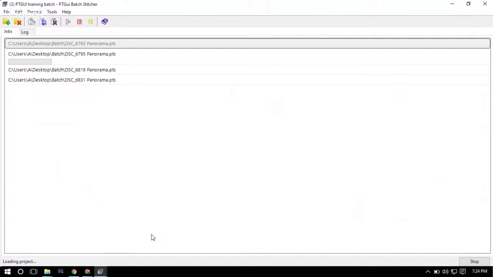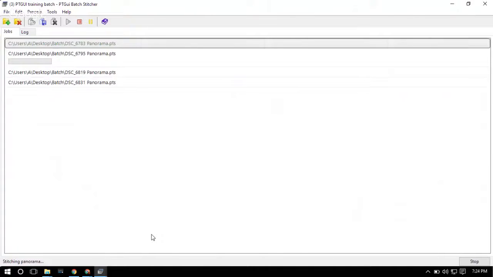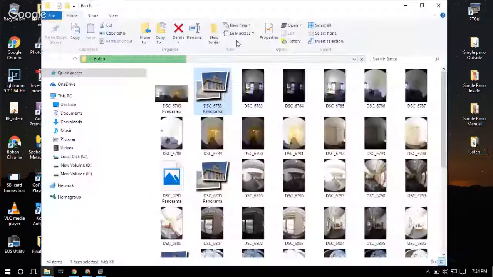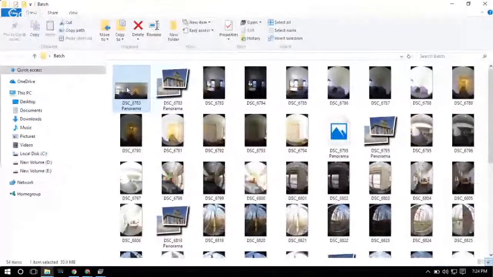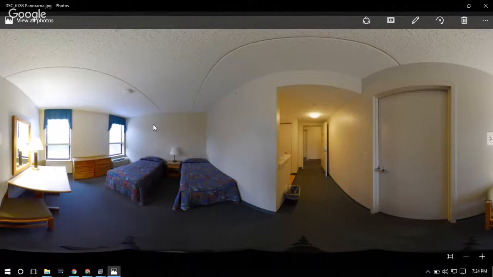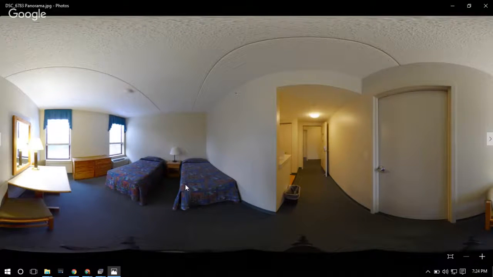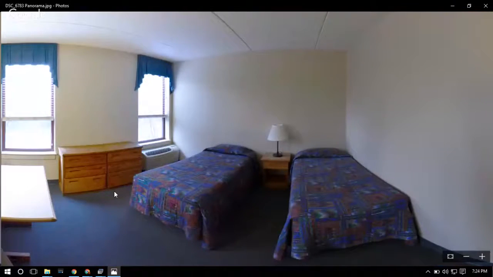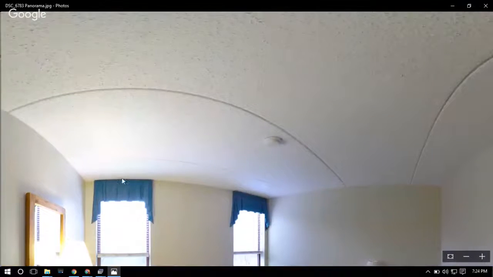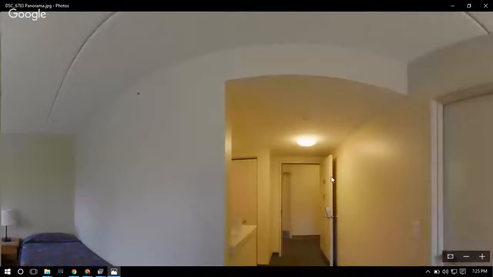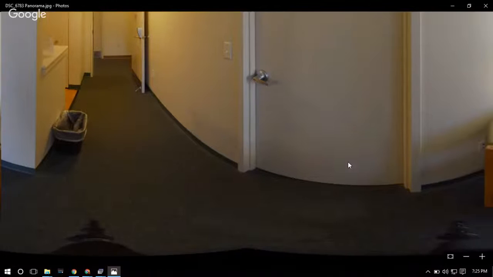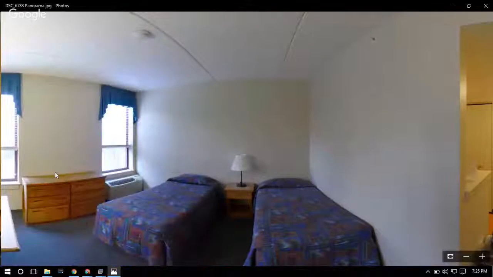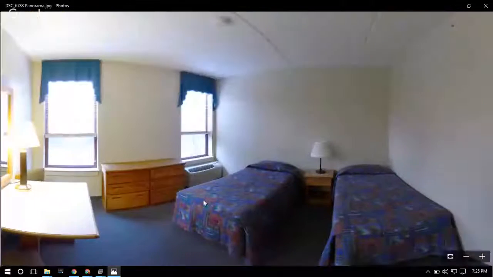second panorama. Once the first panorama is stitched, let me go and show you the first stitched panorama. You can see our batch builder and batch stitcher have stitched our first panorama seamlessly without any issues. Okay.